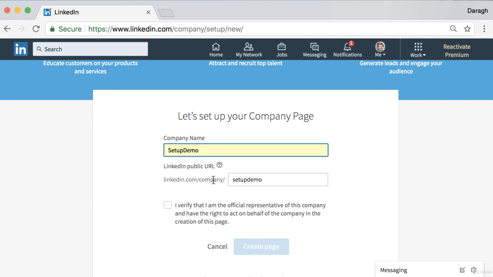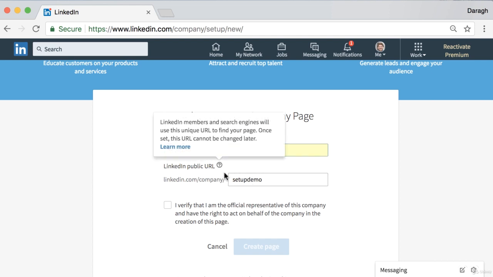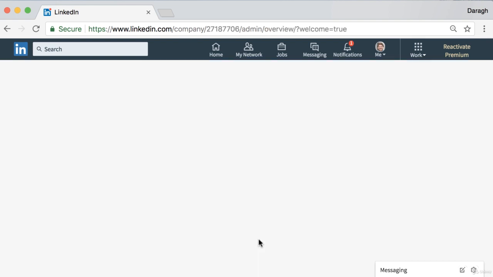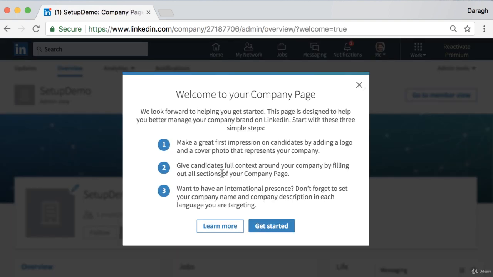And then you're going to see that you can adjust the LinkedIn public URL or your custom URL. And ideally, this will just be the name of your business. And hopefully that is available there for you. And you just want to click verify that you're an official representative of the company and go ahead and create the page.